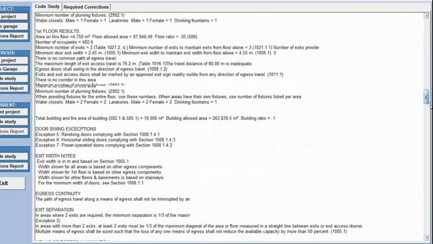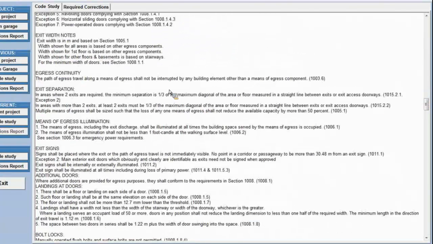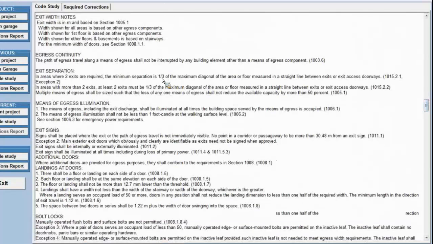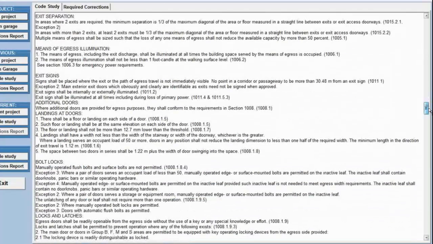So here's the doors, exit width information, telling you exits need to be continuous. Exit separation is 1/3. That's because we picked the sprinkler system. Otherwise, it would be 1/2. So it's actually giving you not just a generic thing, but it's telling you what this building requires for everything.